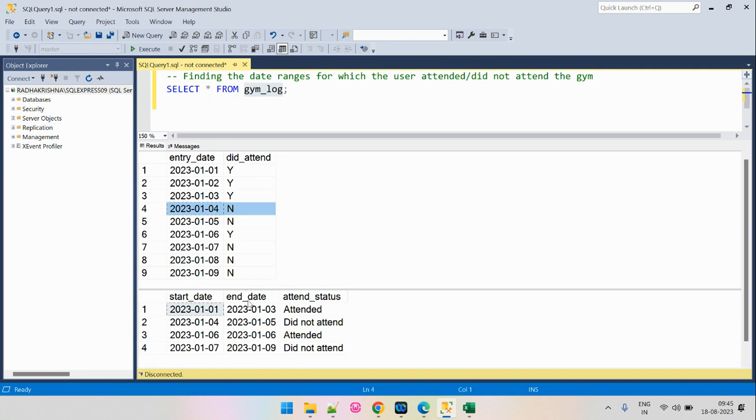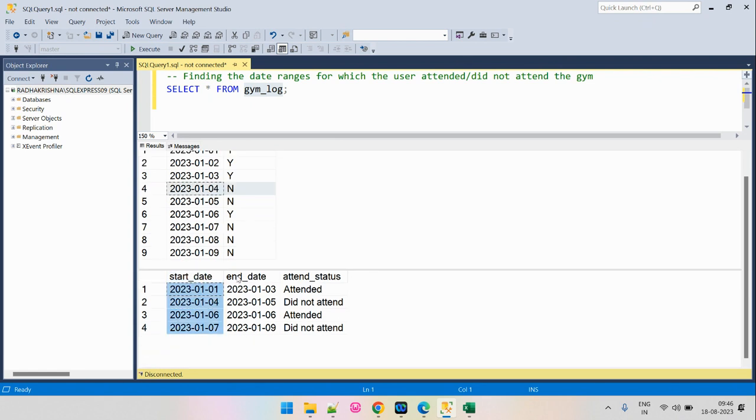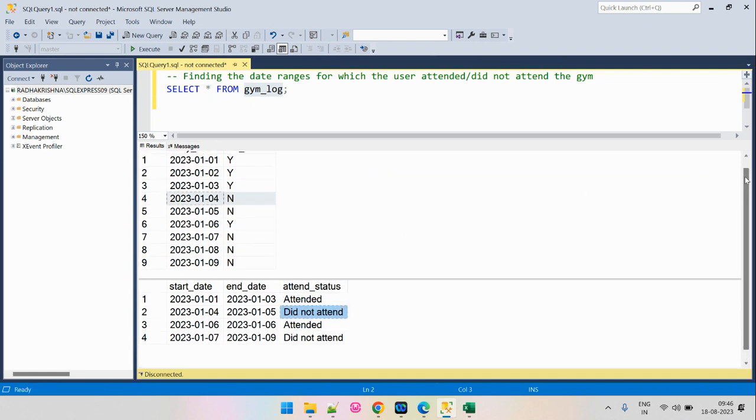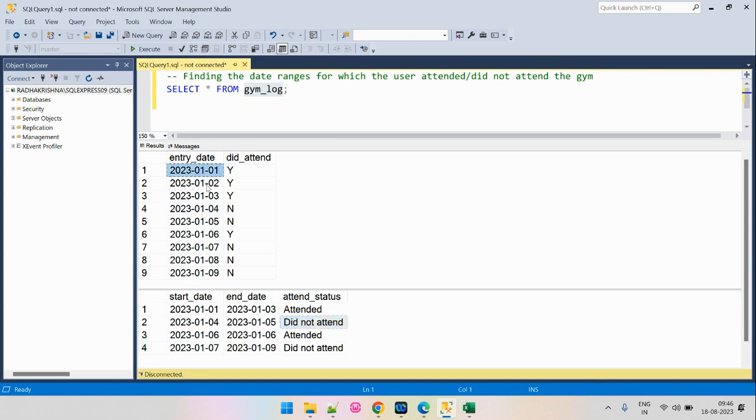Talking about the output, we need the date ranges, that is the start date till the end date, in which the status is attended or did not attend. For example, if we see the input entries, the user attended the gym for 3 consecutive days from 1st January till 3rd January. So the start date will be 1st and the end date will be 3rd January, and the status will be attended.